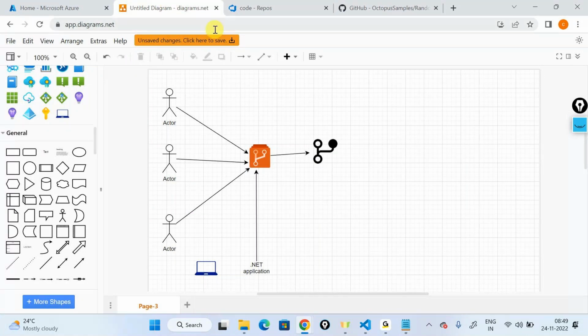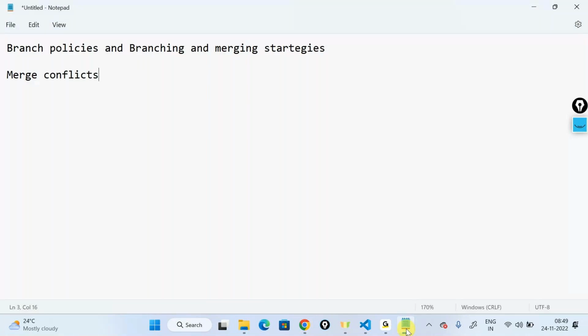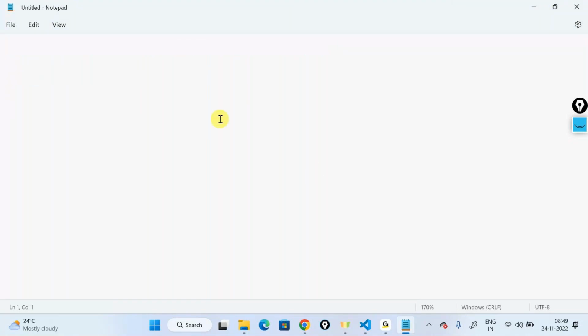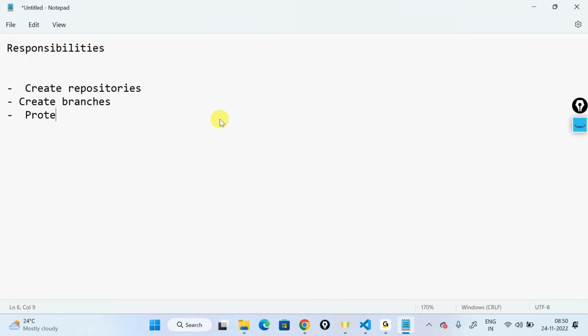Until here, it was mostly a developer's game. As a DevOps engineer, till here, these are your responsibilities. Till the developer goes in and the code comes, this is your responsibility: you are expected to create repositories. You're expected to create branches in that particular repository. You are also expected to protect those branches. When I say protect those branches, I'm talking about branch policies.